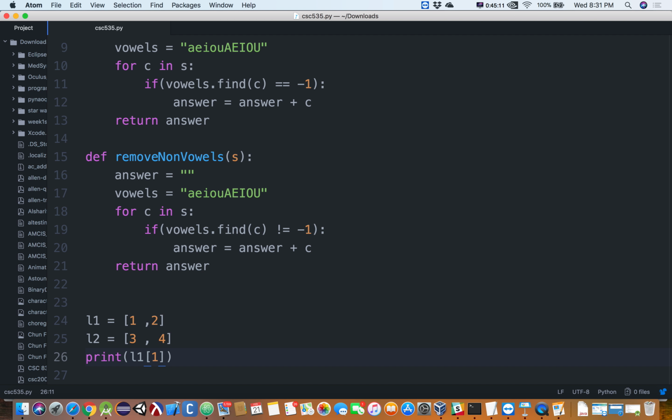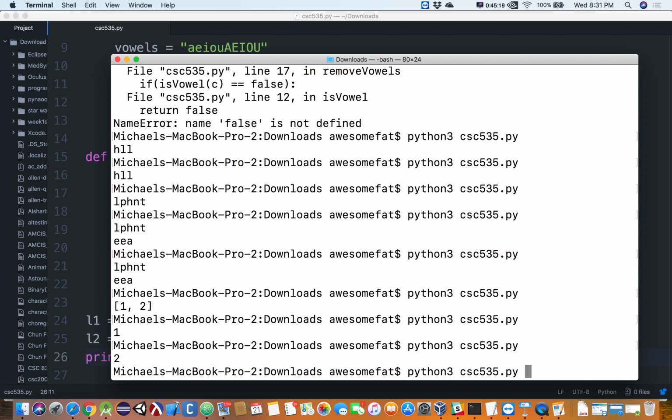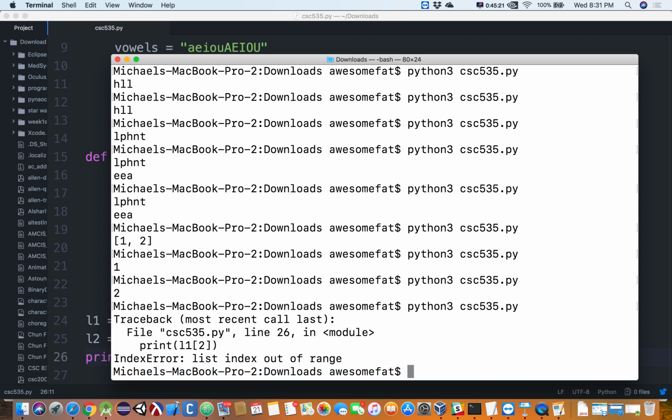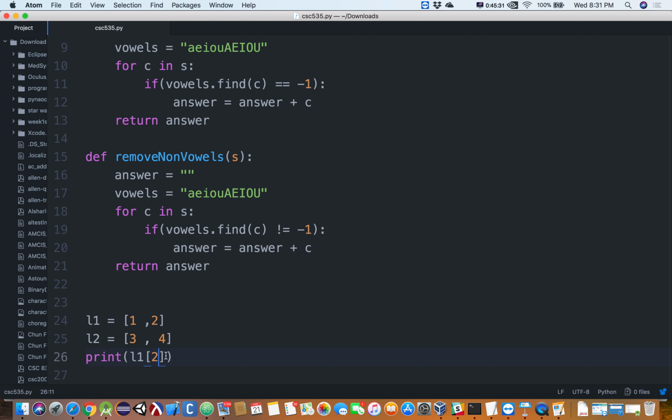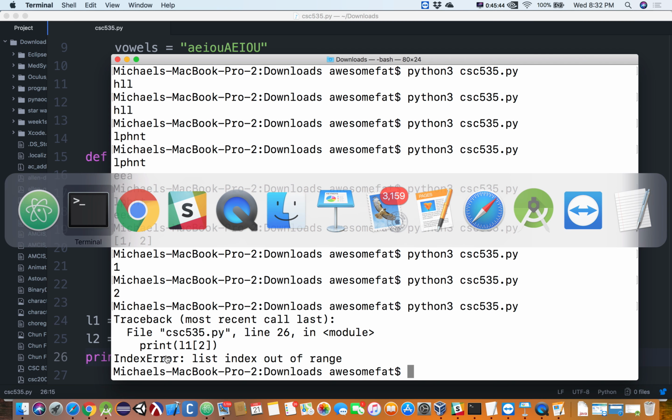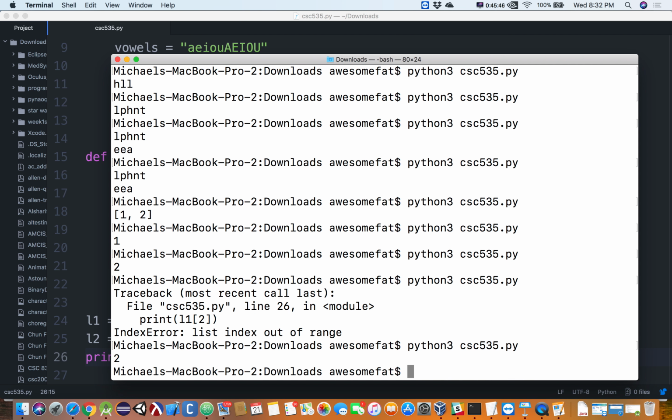What if I say give me bucket 2? It's not going to be happy with me because I'm asking for an index that doesn't exist. Index out of range. Legal indexes are 0 and 1. I asked for bucket 2. Not going to fly. I can say give me the length of L1. And that should give me a 2. The number of elements in that list is 2. There's my 2.